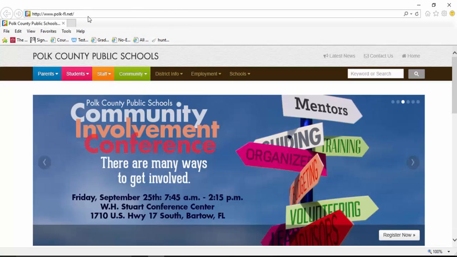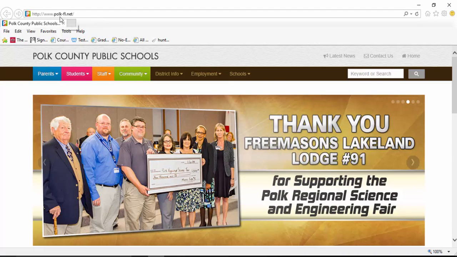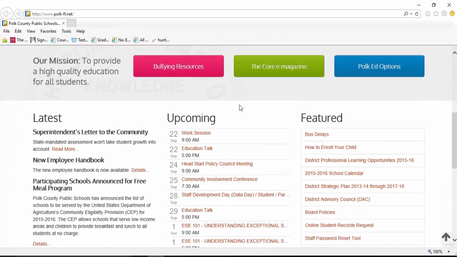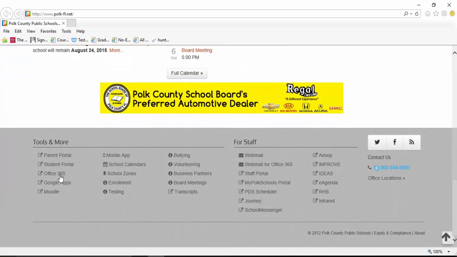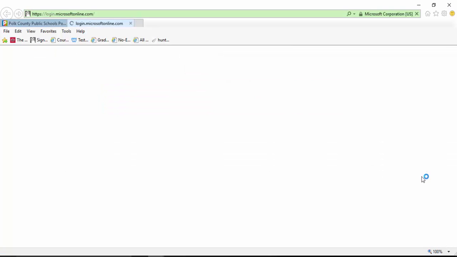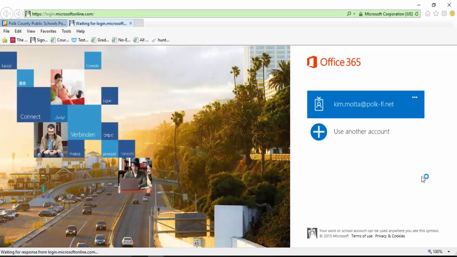First thing you need to do is go to the Polk County Public Schools website. The address is www.polk-fl.net. Once you are on that website, you're going to go all the way to the bottom, and you will see Office 365. It's under the Tools and More. You will click on that. It'll bring up a screen.